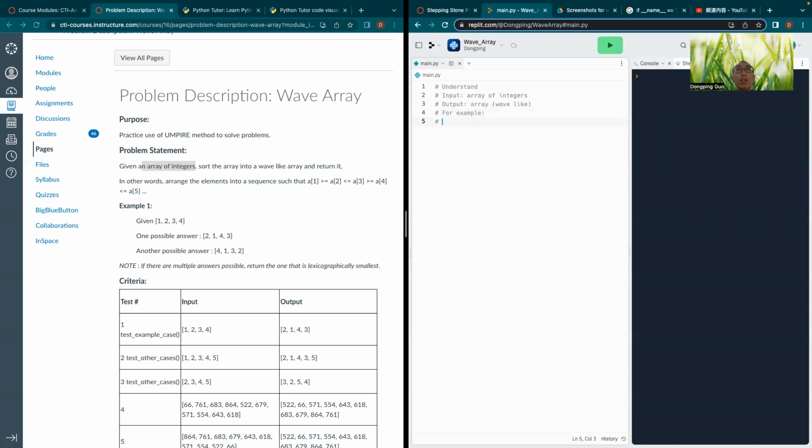What that means is, if it is 1, 2, 3, 4, it's going to turn to 2, 1, 4, 3. It seems like they are switching their position. Let's go to another example, 1, 2, 3, 4, 5. So 2, 1, 4, 3, 5.